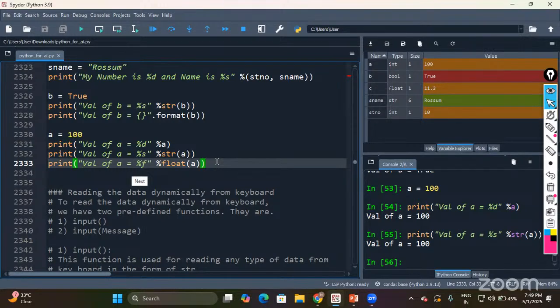Is it possible? Can we convert an int type data to float type? Yes, it is possible. So what happens? So 100 will be converted to float initially. Okay, so it becomes 100.0.